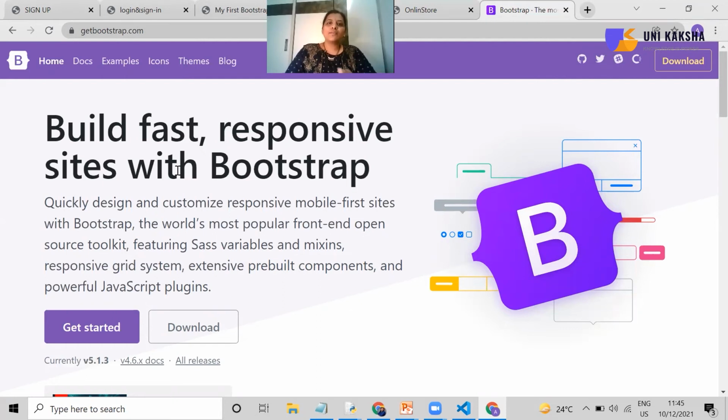So for that reason we are going to use Bootstrap. Here, simply, there are two ways. First, you can start with Bootstrap, and second, you can download Bootstrap. If you click on this download, the download will start automatically. It will be downloaded and then you can put it into your web development folder and make a reference to it. This is one way.